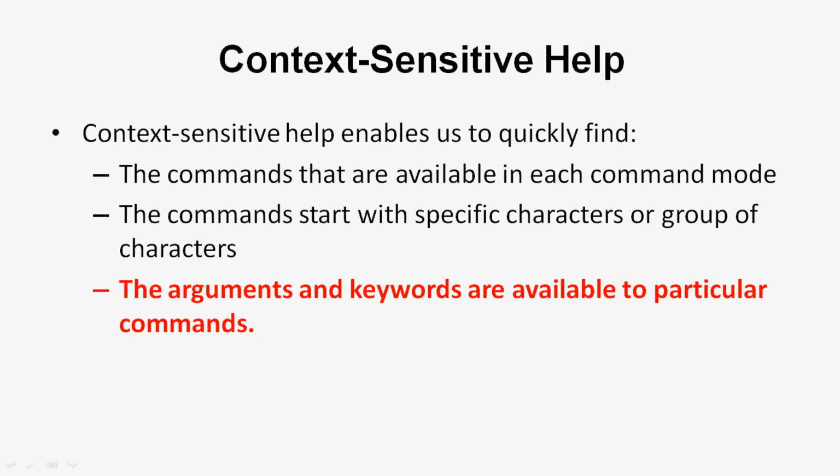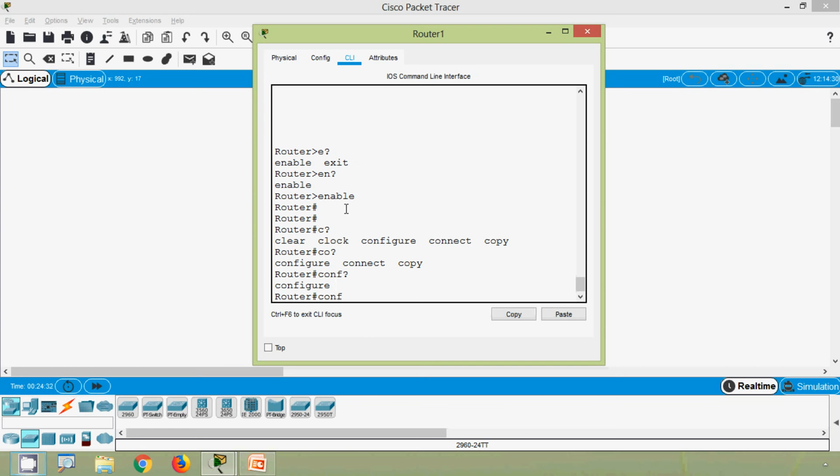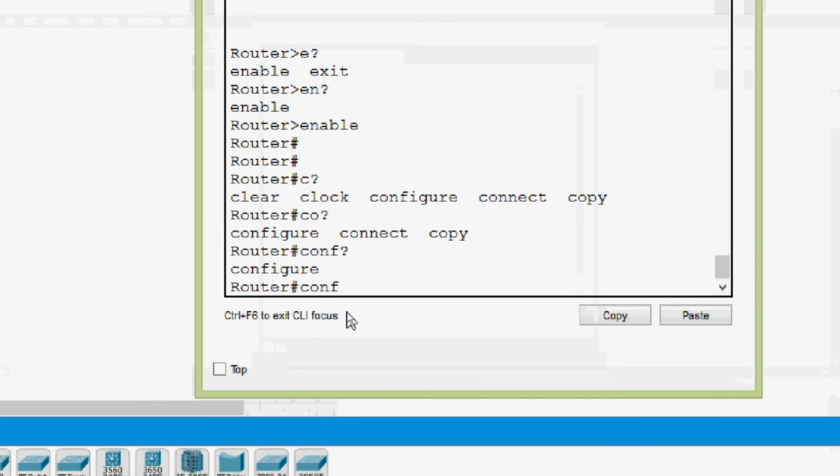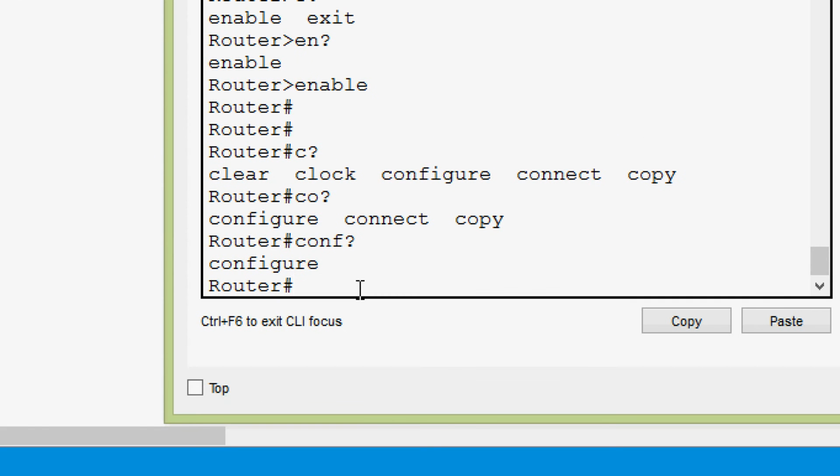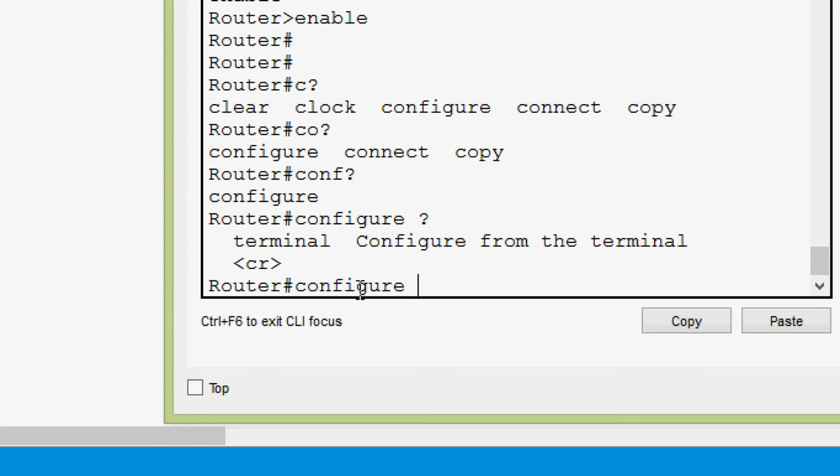Coming to the next one, the arguments and keywords available to particular commands. Coming back to our Cisco Packet Tracer, now we are in privileged exec mode. We have to go to global configuration mode. So for that we have to give configure terminal. Suppose we are remembering only configure, but we are not remembering the command terminal, then we can use this context sensitive help. So we know that it's configure, then we don't know the next command, then we have to give a space, then a question mark.